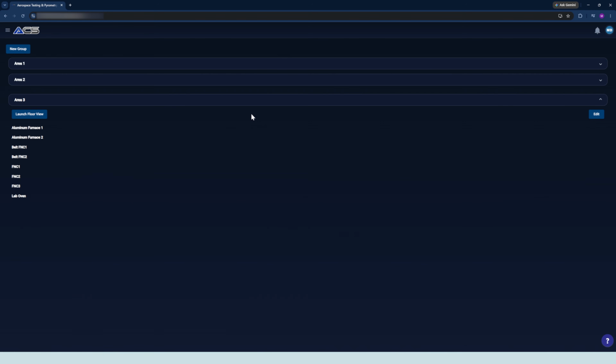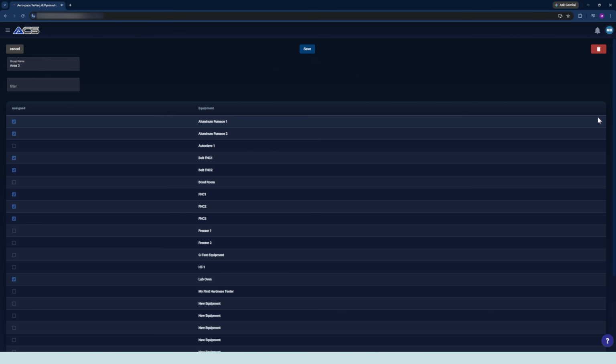Editing a group. To edit an equipment group, find it in the list, click on it to open its drop-down, and click the Edit button. This will open a screen similar to the group creation screen, with the currently assigned equipment already selected.